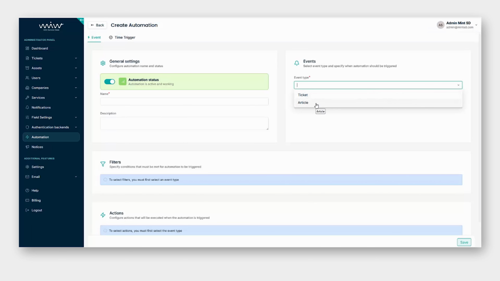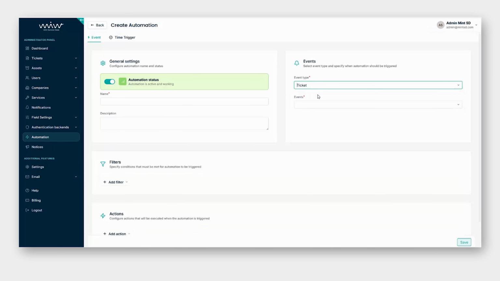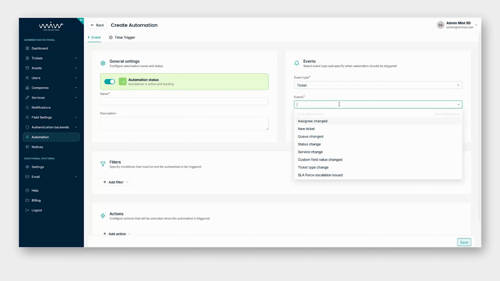Let's first review the ticket event type. Select Ticket. Once selected, the next field appears. Events. Here we define which ticket event will trigger the automation. Available ticket events include Assignee Changed, Queue Changed, Status Changed, Service Changed, Custom Field Value Changed, Ticket Type Changed, SLA Force Escalation Issued, and New Ticket. You can also select multiple events for the same automation.